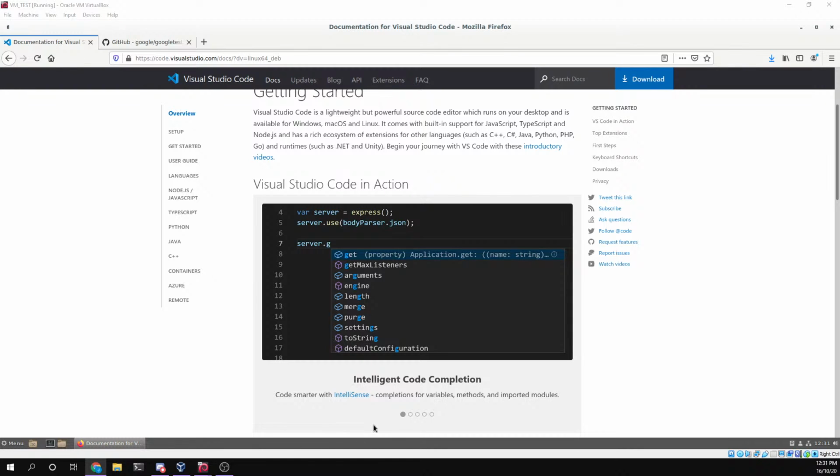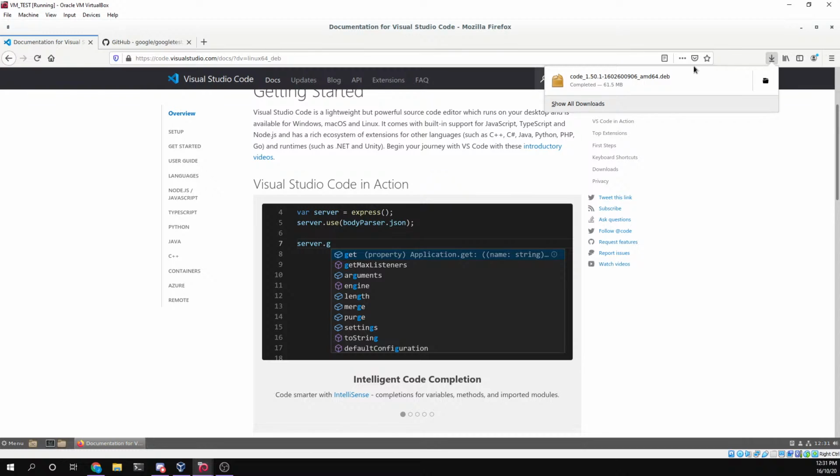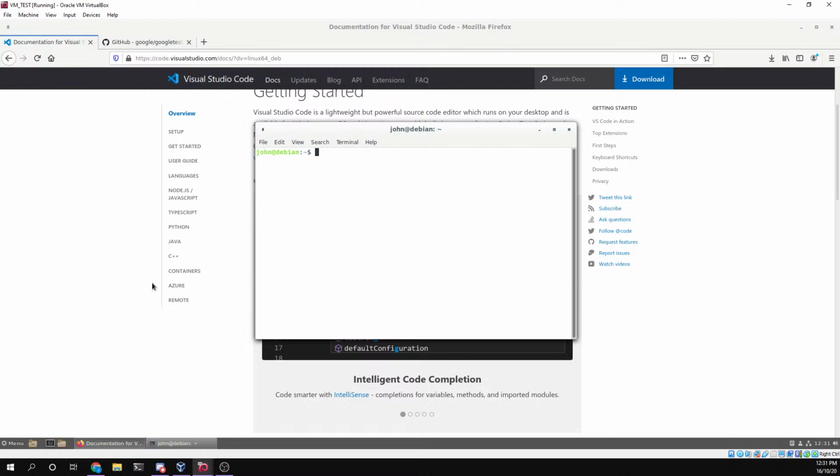Firefox was here, so I used Firefox. I don't really care, but it would be nice if it gave me a notification that the download finished. Anyway, in the terminal, this is the file. So sudo apt install and the downloaded file.